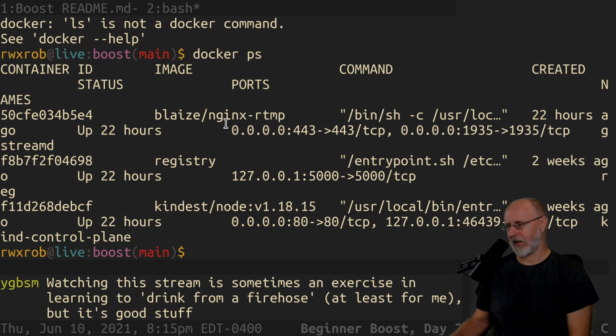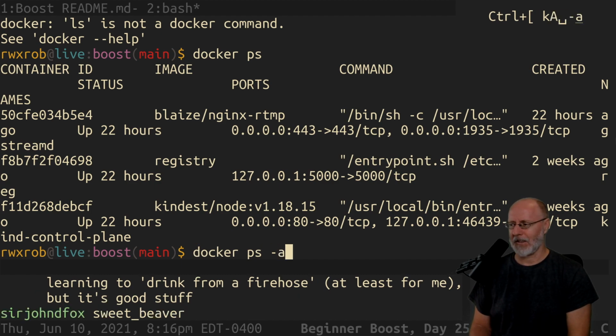This, by the way, is dual streaming. That's Blaze dual streaming, if you want to do it. Containers are good. You can do dual streams with them and stuff.